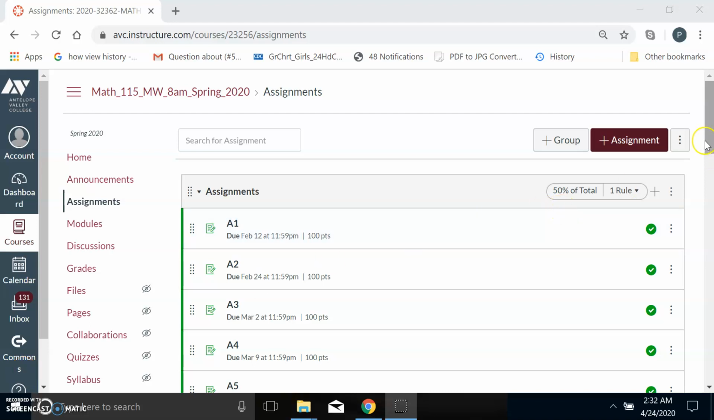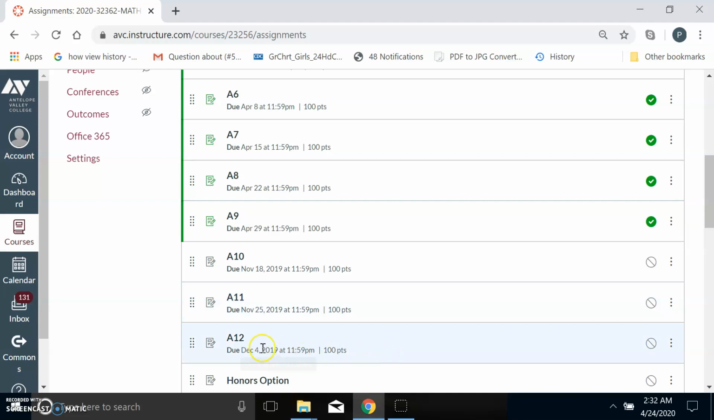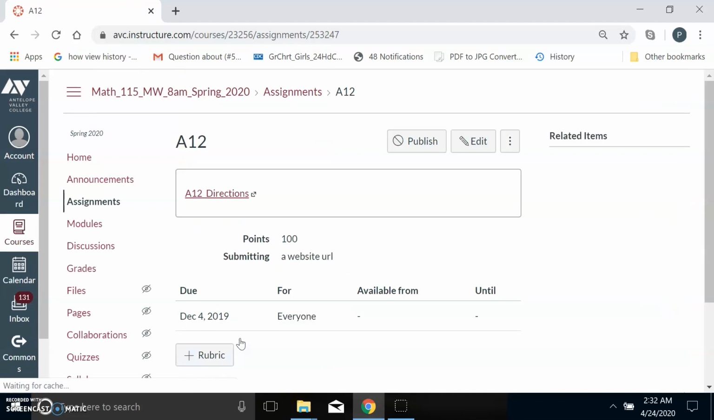Okay, so let's do assignment 12. So on Canvas, let me go down to assignment 12. So right here, click on directions.